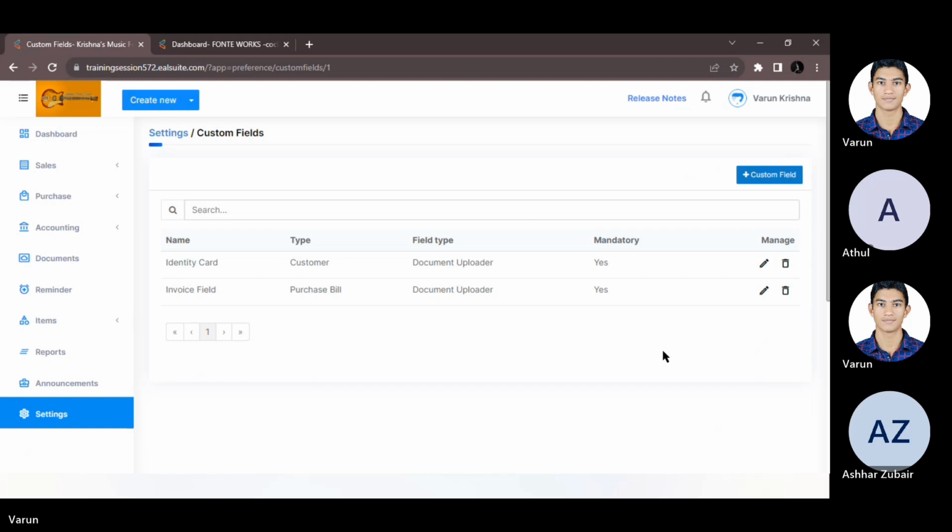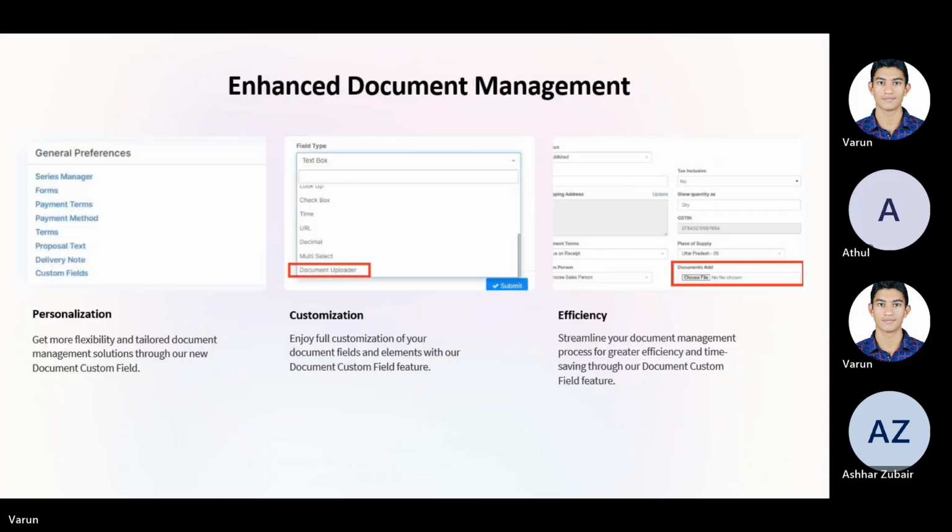That was another new enhancement, or I could say it's not an update, it's an enhancement with the custom field feature itself, but it's a very brilliant enhancement, I would say. Okay, moving forward, let's take my PPT back.